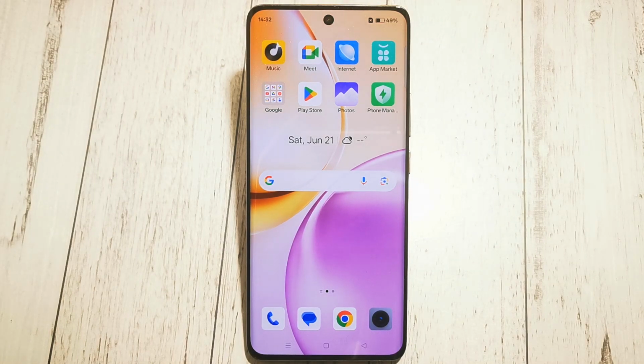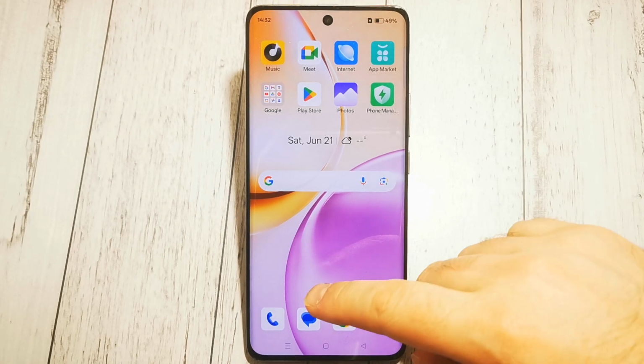Today I will show you where to find the option to enable the color correction function in the Realme 14 Pro phone, where to find it, how to customize it, and how to turn it off. So first of all, we need to go to our phone settings.